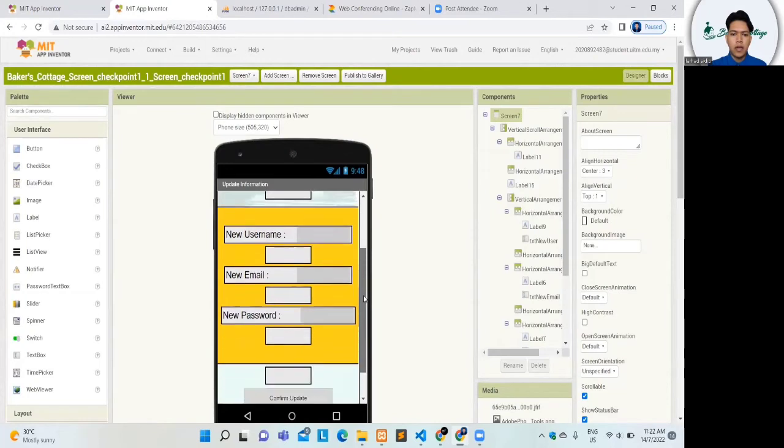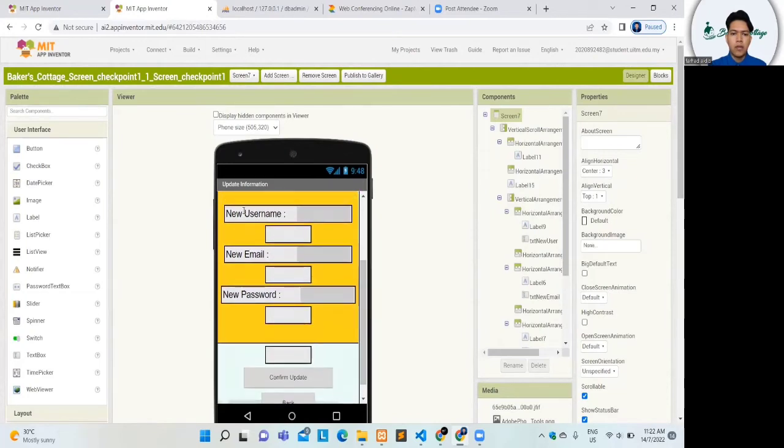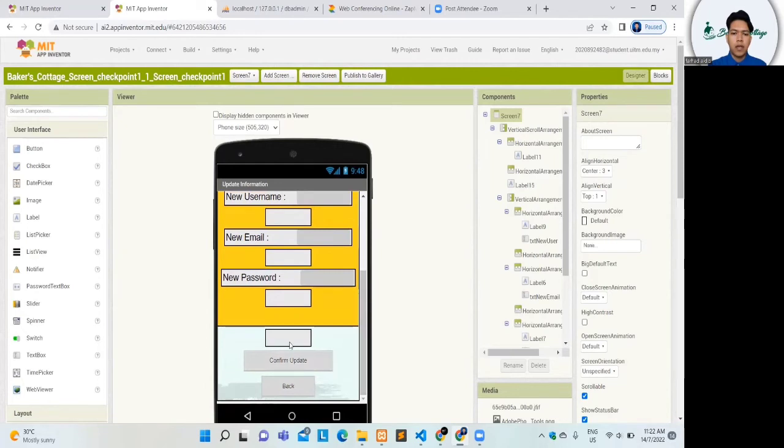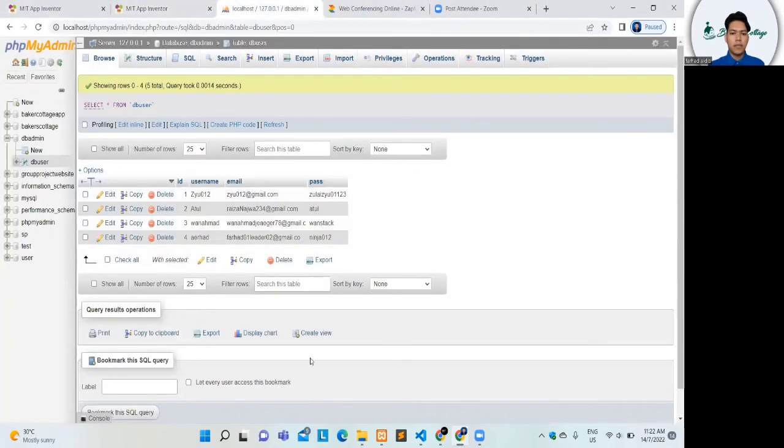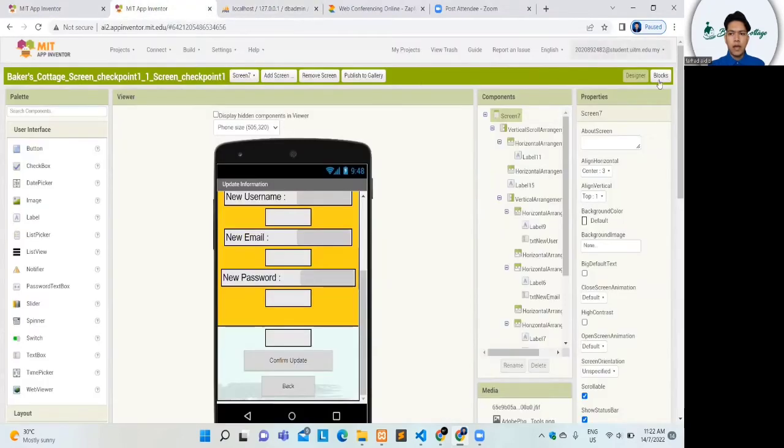And here, the customer can update their username, their email, and their password. And if they push the confirm button, it will update the data in the database here.